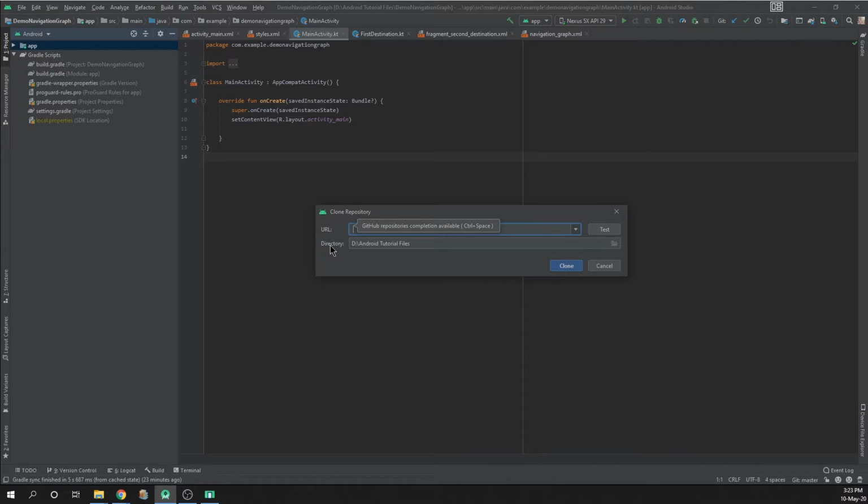Then this directory is where you want to save this project. I mean, where you're going to clone it, where you want to save your cloned project. So I have selected a directory here.